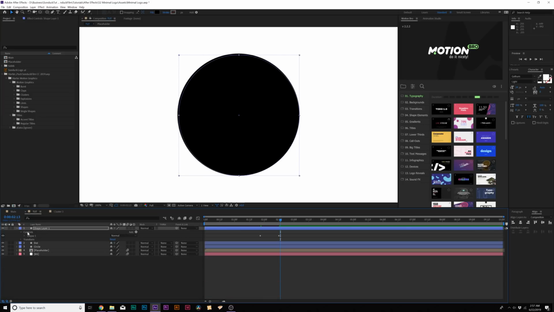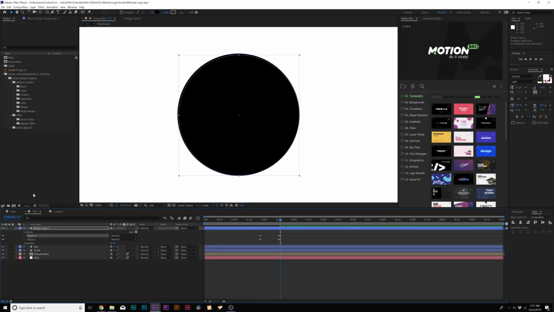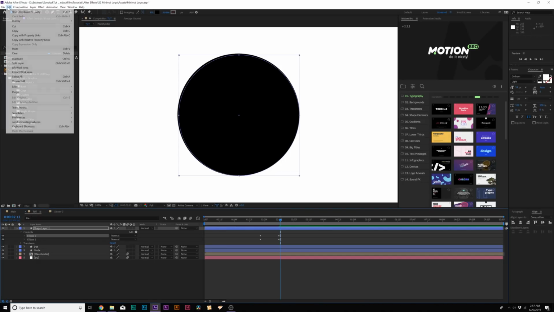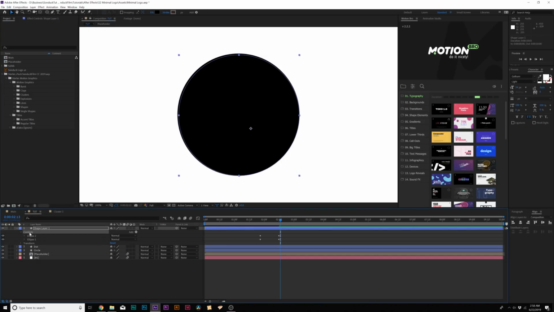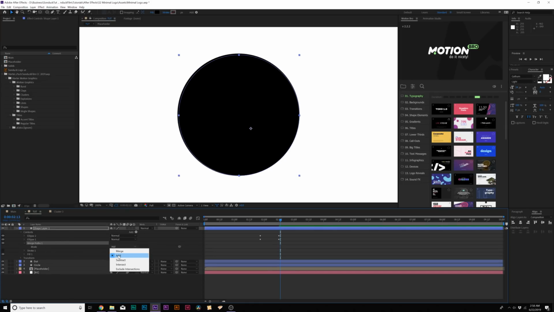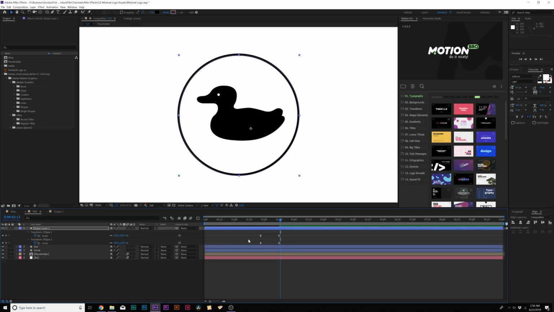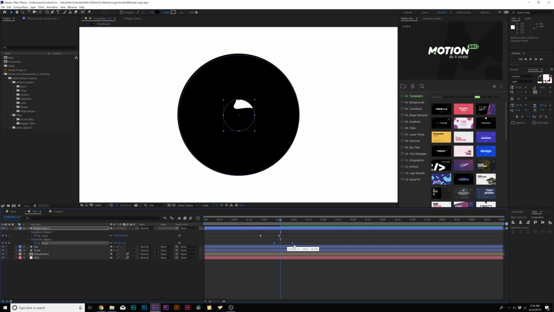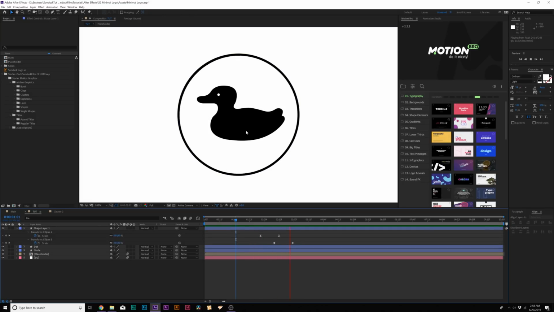Then close this up. Go ahead and we'll duplicate our ellipse one by going up to Edit, Duplicate. Then click on the word Contents. Go to Add and add a merge paths. Open up merge paths. Set the mode to Subtract. And just hit U on your keyboard to bring up the keyframes, and offset the keyframes by a little bit. And now, boom, the circle will animate out.